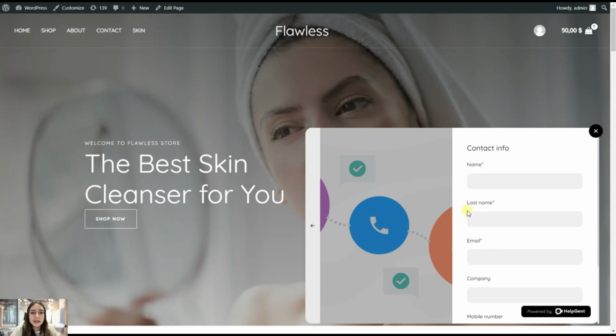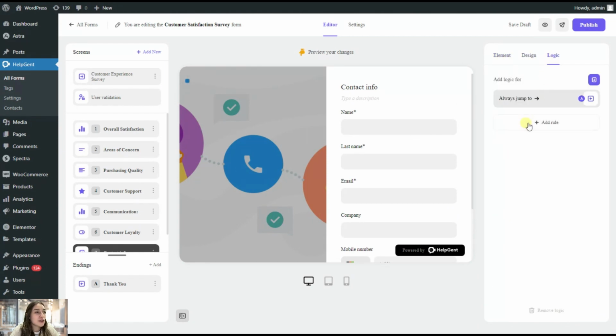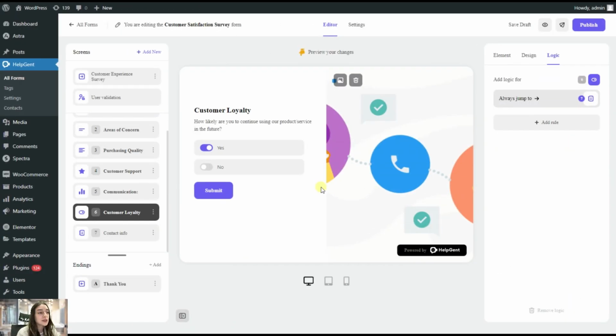Okay, so let's go to the front end and make use of this great feature that HelpGent offers, which is the conditional logic, and see what we can do here. As we decided, let's say if our customer answers no from here, they just do not want to continue using our product or service in the future, then what's the purpose of putting a contact form in it? So we are clicking on this customer loyalty screen, and then from this logic, we are adding a rule.